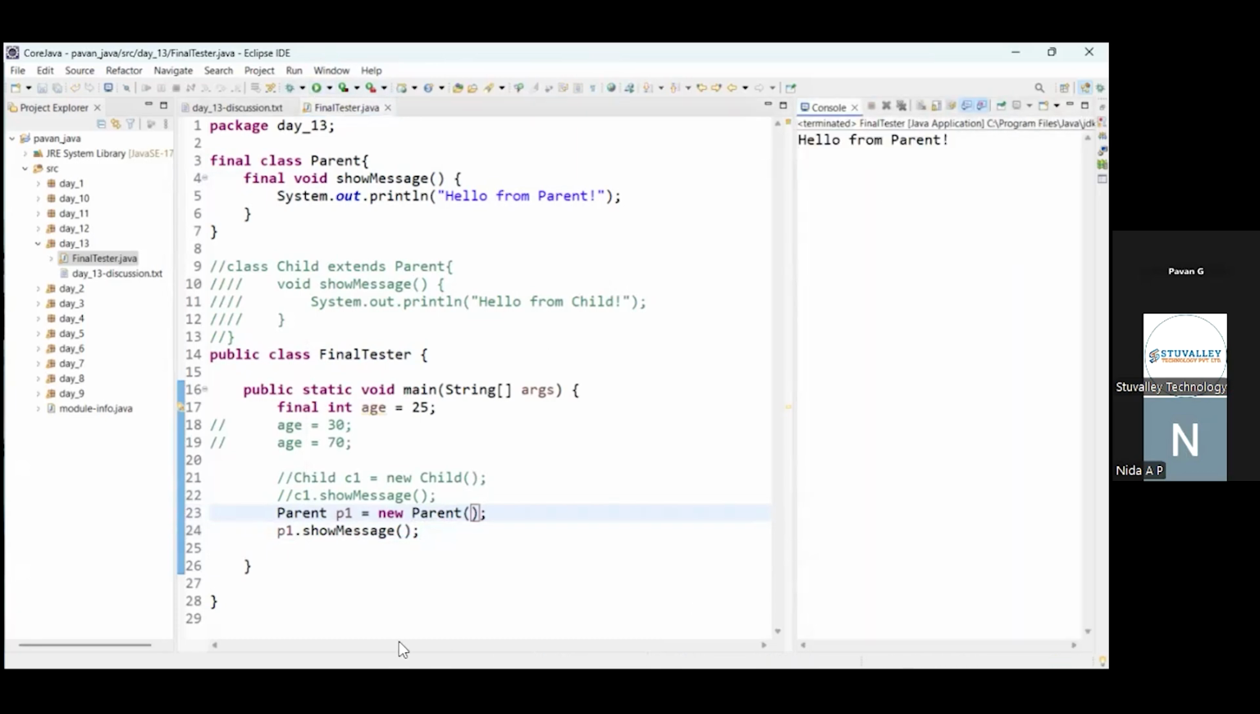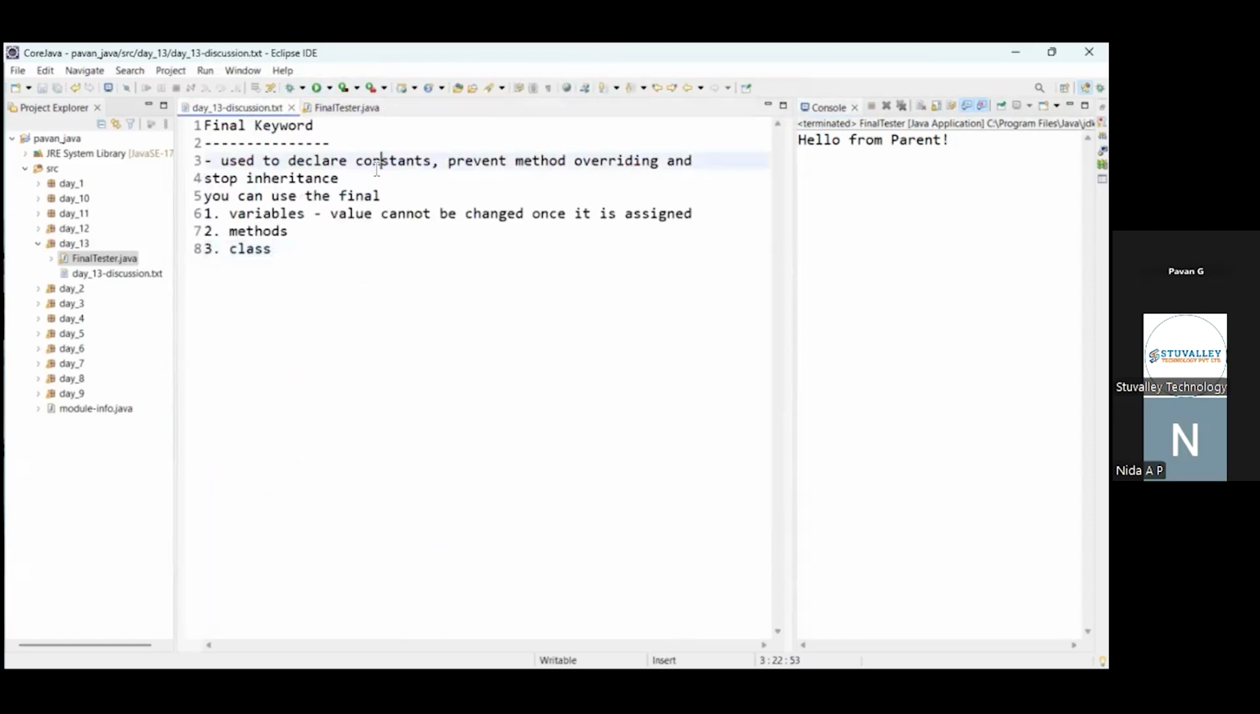So this is with your final. Final with variables: the value cannot be changed. That is what your constant is. Final with methods prevents method overriding, and it can also stop inheritance.